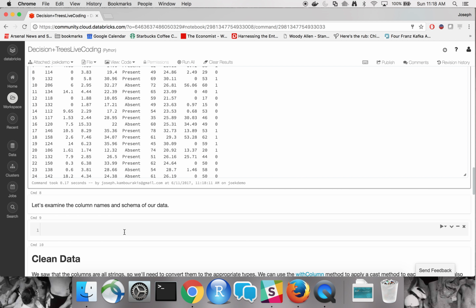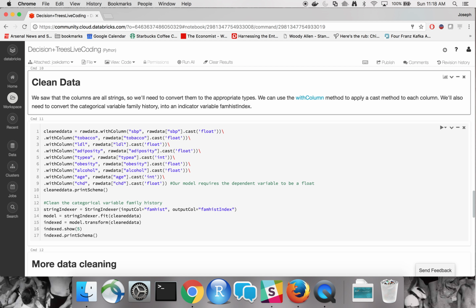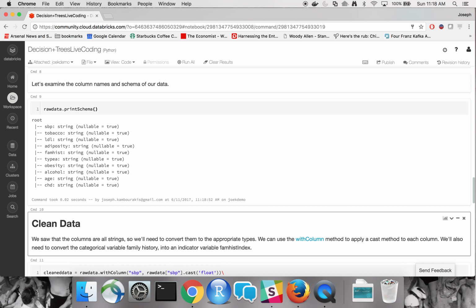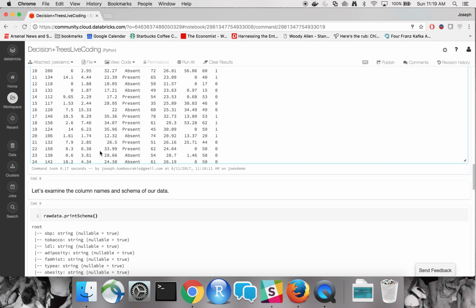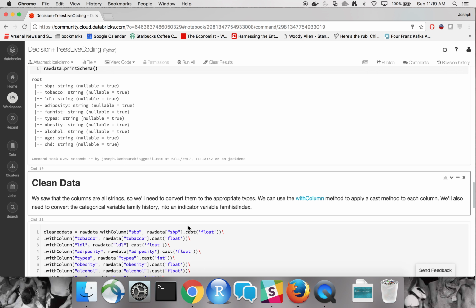So let's look at the schema of our data. So we see our schema. All our variables are strings, but when we looked at it in that pandas data frame, we saw that we actually had a lot of numbers. So part of our data cleaning is going to be to cast these strings appropriately as integers and floats.